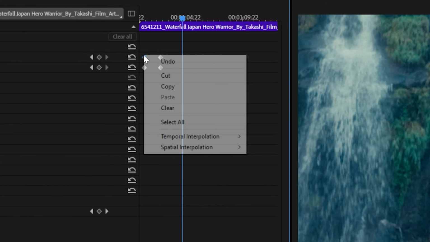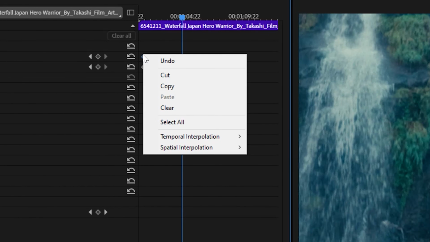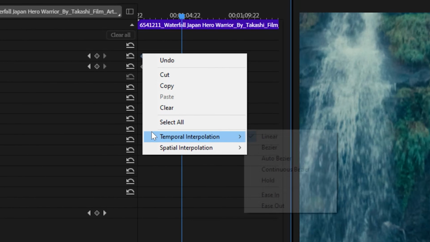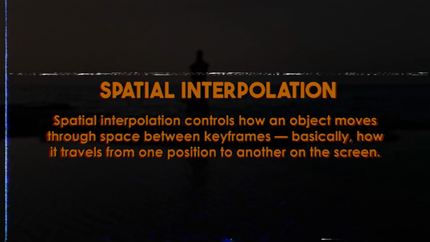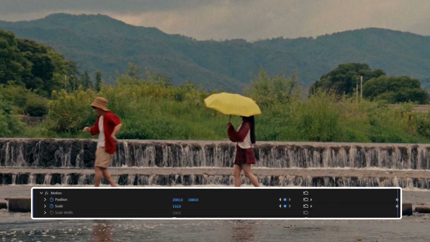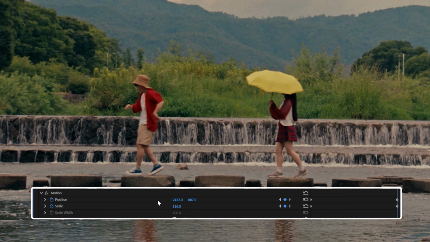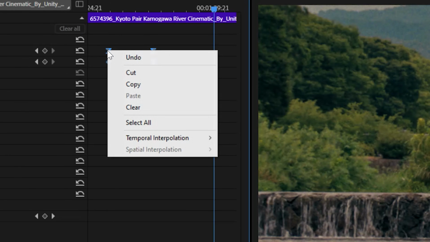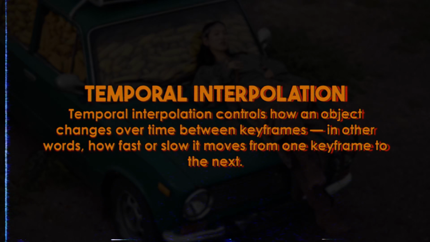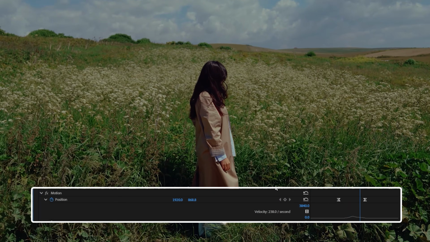We can smooth that out by right-clicking the keyframe, and you'll see these options here: temporal interpolation and spatial interpolation. Spatial interpolation controls the trajectory between the keyframes. So if you've ever been moving your position around a video or image and suddenly had these curves that you didn't intend, just set this to linear and it'll go away. Temporal interpolation is adjusting speed over time, so it will smooth the motion in or out of that keyframe.